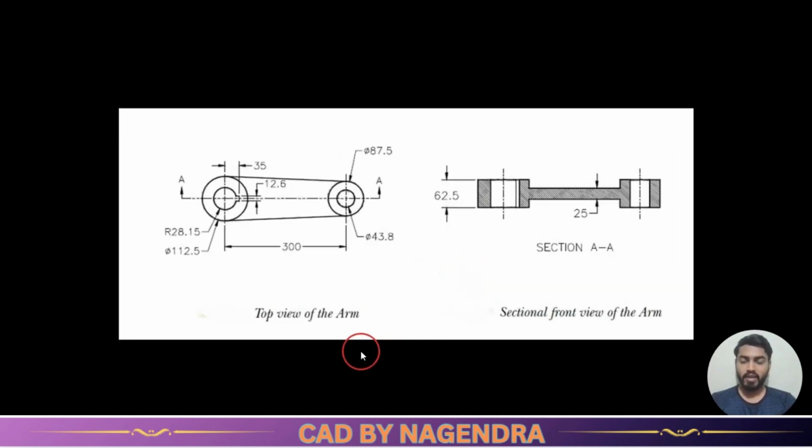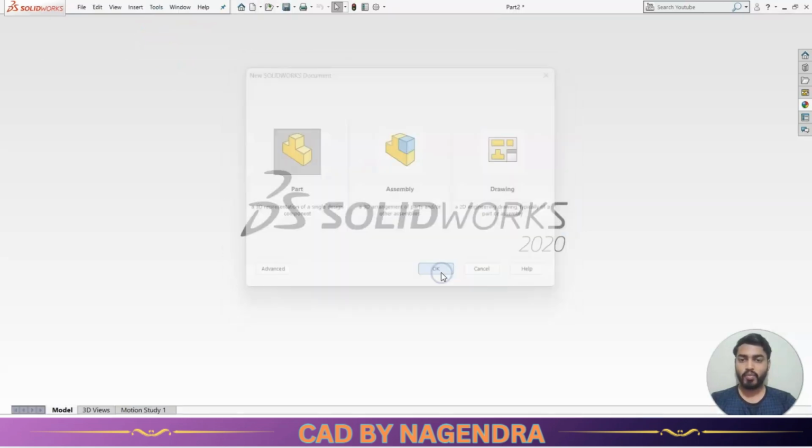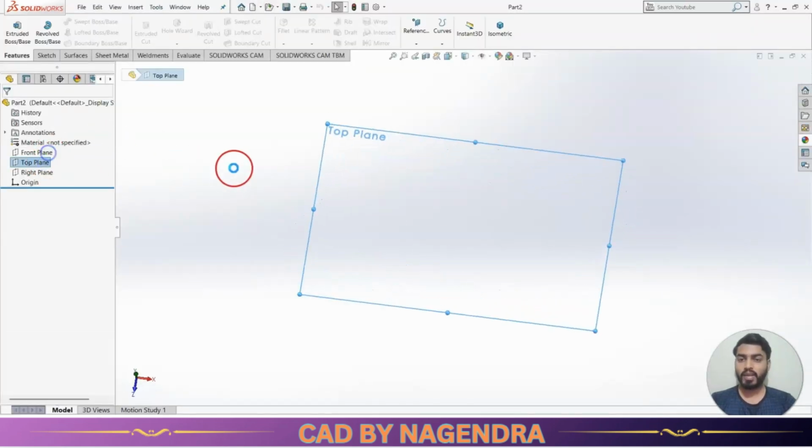Then next we'll go here with the arm. We are having the top view, then the section front view. Here the outer circle diameter we are having is 112.5. Then this outer circle diameter we are having is 87.5. So at a time we will create this. It should be made here with extruded boss of 62.5. Now a new part on the top plane.